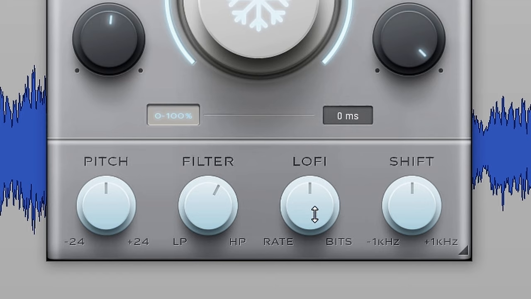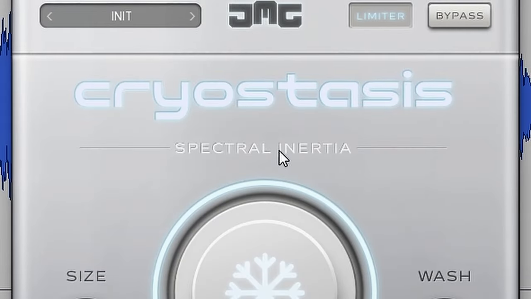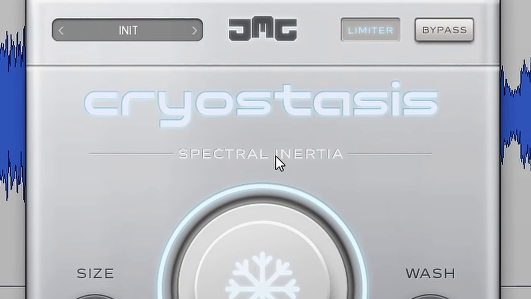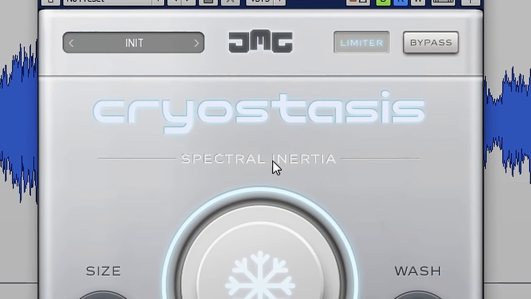Turn left for a rate reduction and to the right for bit reduction. And lastly is the shift knob. This controls the amount of frequency shifting scaled by the freeze control with a range of negative 1 kilohertz to plus 1 kilohertz. Oh, and one last thing, this also does have a limiter, which allows you to enable a safety limiter on the plugin's output.